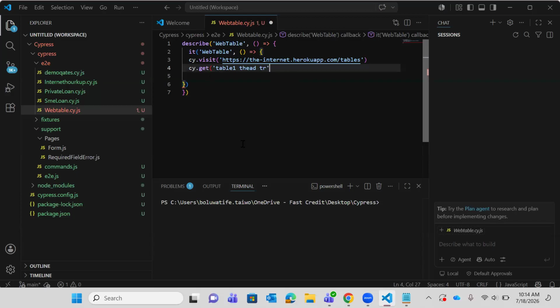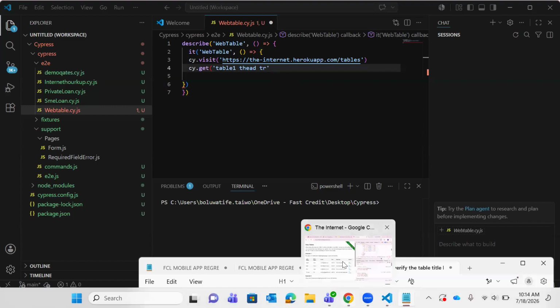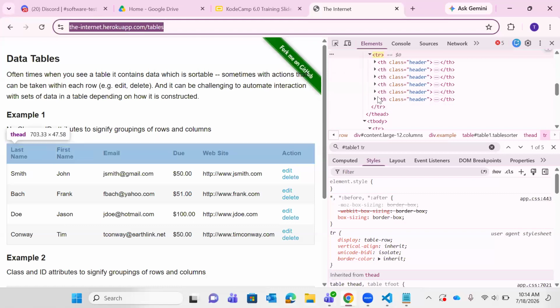What I'm trying to do now is to write out our first test cases. Our first test case is to verify the table title length. So what we want to do is to check first the table that we have here. This is our table head, and we're going to be counting the number of lengths we have, which is 1, 2, 3, 4, 5, 6. So you can see now this is our TL and this is the table head.